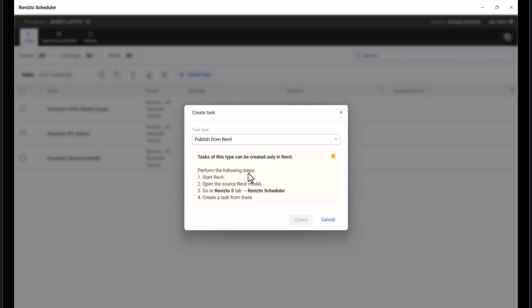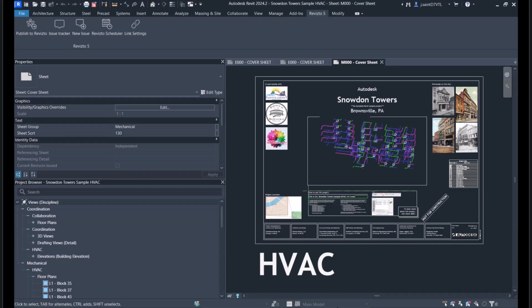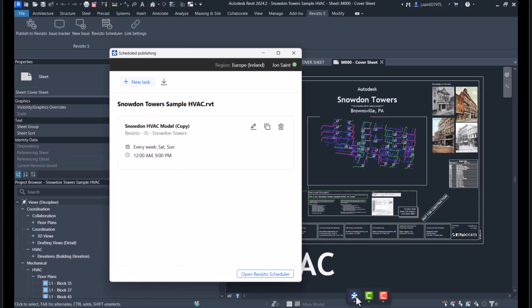As before, we still require that initial setup within the plugin itself. So we're going to jump into that now. So in Revit, nothing has changed on the surface level. If we click on Revizto Scheduler and open that one up, this has also got a bit of a revamp and a redesign. This will look slightly different to you if you've not set up a task yet. You'll have a few things in different locations, but it's pretty much the same.